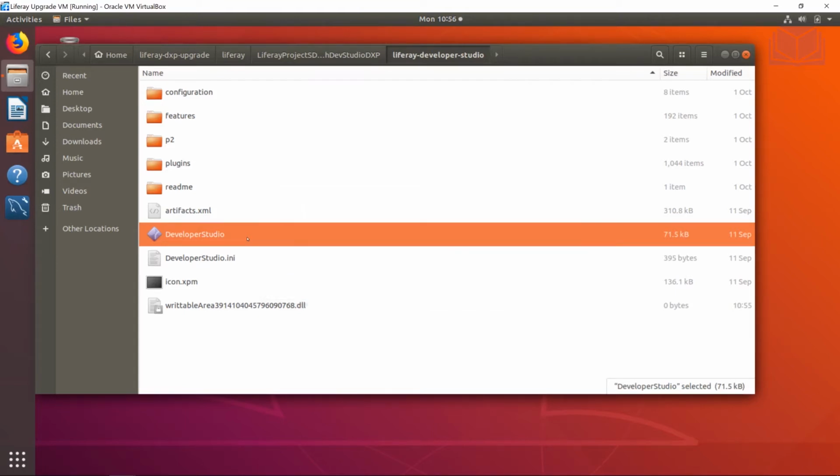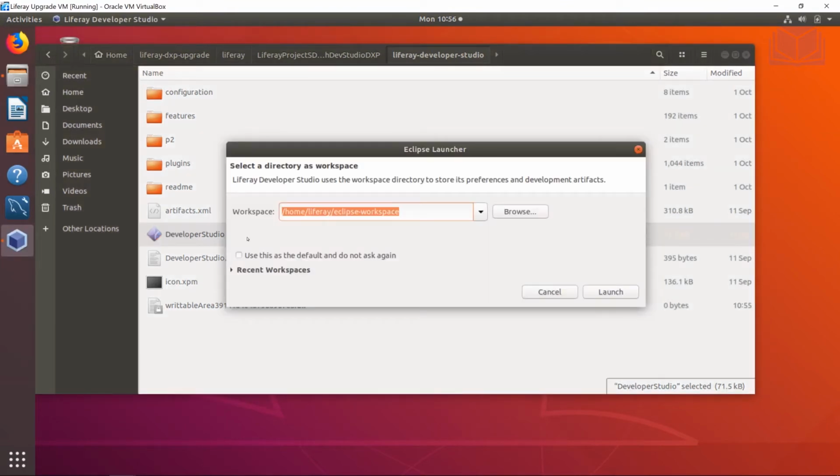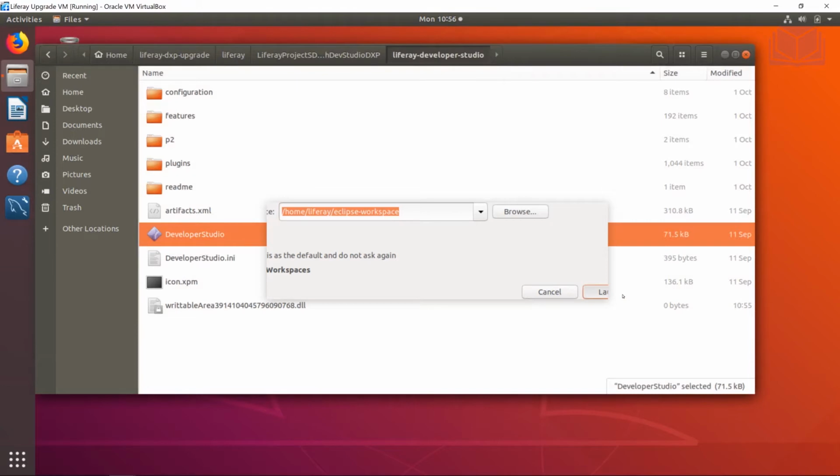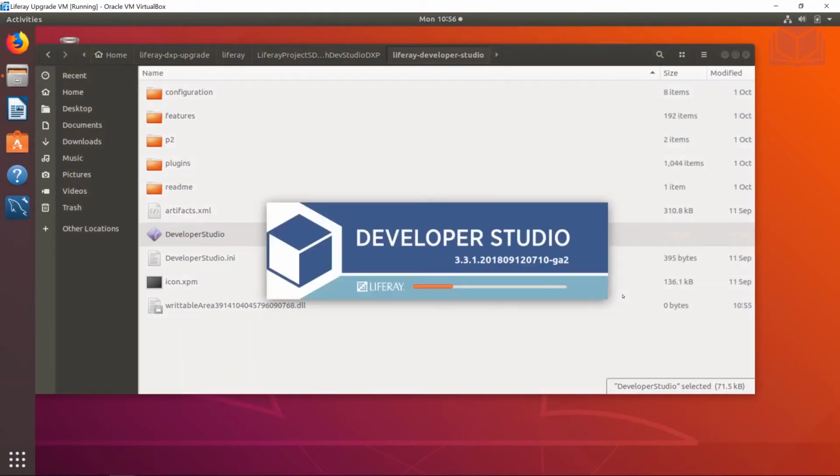We'll give it a few moments here. It should load up pretty quickly. You'll see a workspace default here. This is the workspace for the IDE itself, not to be confused with the Liferay workspace. You can go ahead and use the default, which was set previously for us, Home Liferay Eclipse Workspace. We'll click Launch and let Developer Studio do its thing. This might take a few moments, but no worries, it is very typical.